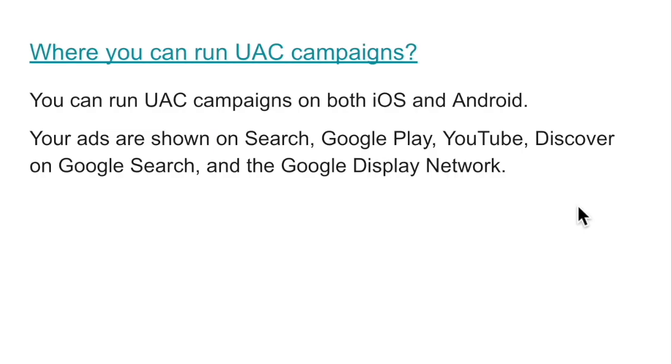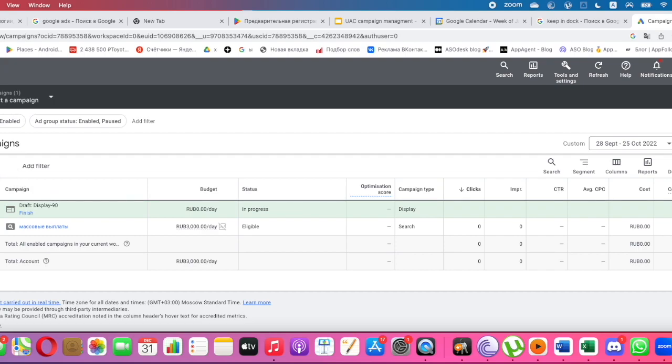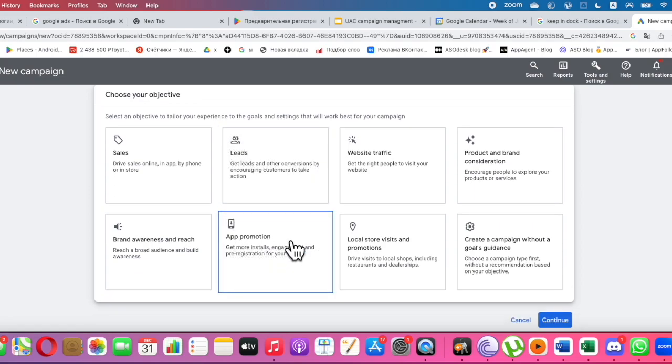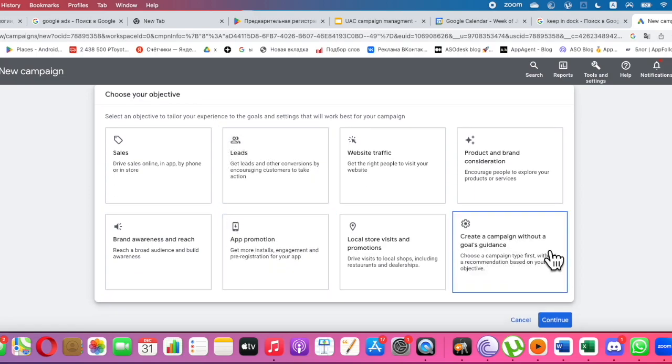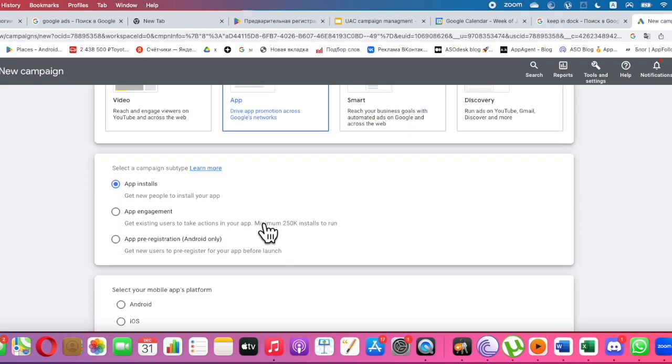Where you can run UAC campaigns. You can run them on both main mobile platforms, iOS and Android. Ads will be shown on Search, Google Play, YouTube, and the Google Display Network. To create a new campaign, click plus, New Campaign. Choose either app promotion or create a campaign without a goal's guidance. Choose app. Then you have several subtype options.